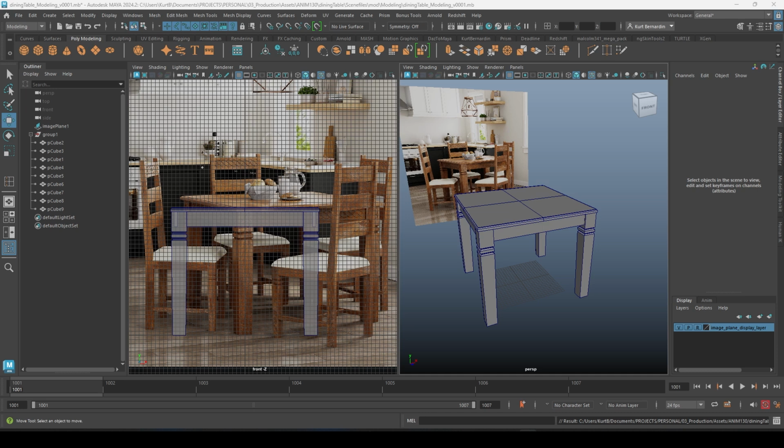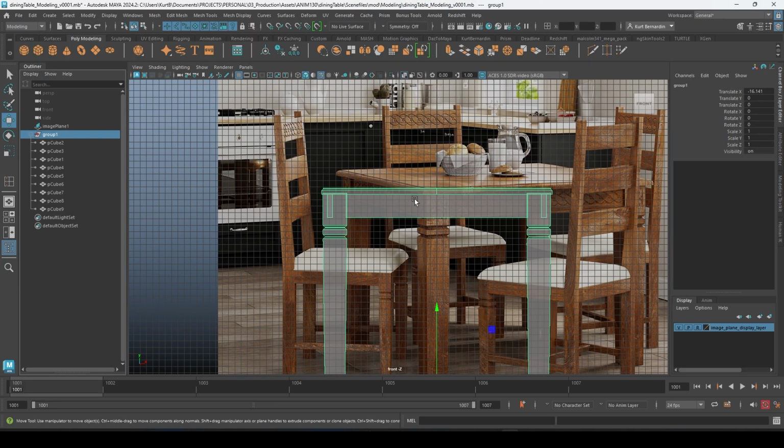Hello everyone. Following up on my previous tutorial, this one we're going to go ahead and model out this chair. So it is going to be more or less the same exact process.